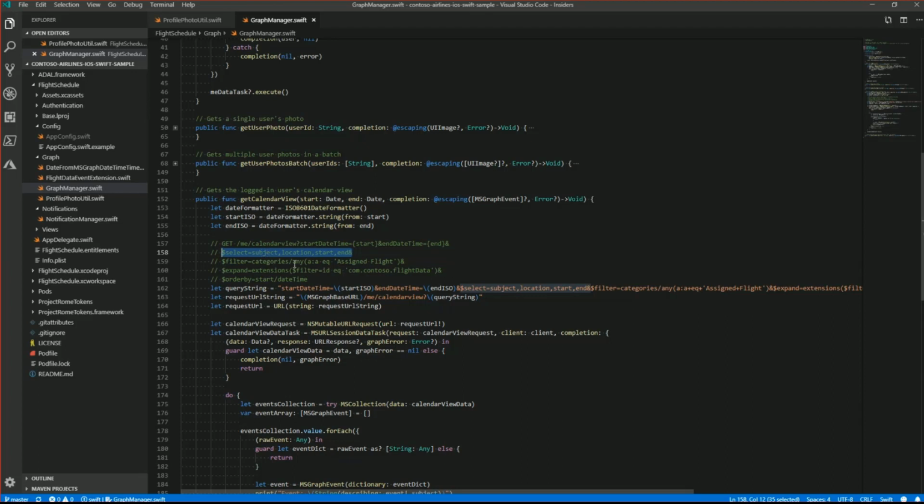So our app is only using subject, location, start and end on the actual event. Next, we're doing a filter. And on this filter, we're saying that we only want appointments that have a category set on them of signed flight. And that helps us get just the events on the calendar that we care about, and not any other extraneous events like dentist appointments and team meetings and things like that.